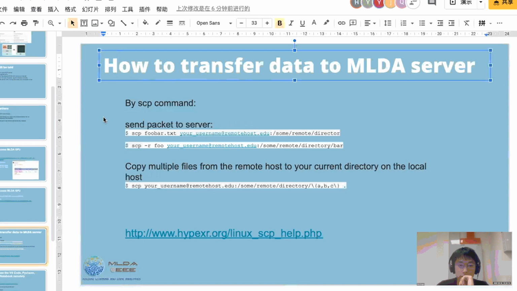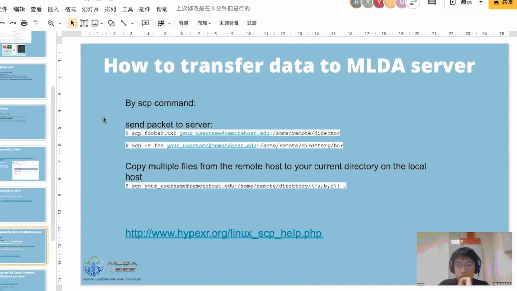So for this part, I will teach you how to transfer data to the MLDA server. There is a basic way, and what I like to do is use SCP. SCP is like a tool to help you transfer files, data, and folders to your server. So here I will show you how I do that.